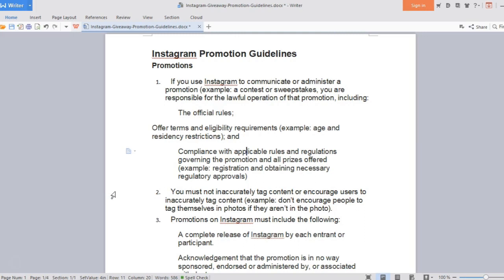And the guidelines are basically rules. They are Instagram rules so that no one can trick any person on Instagram. Because, for example, some people can do a giveaway and then it is fake, or they don't offer exactly what they said they're going to offer. So Instagram has put these rules in place so that these things don't happen on Instagram.